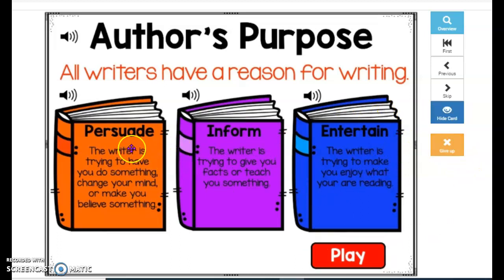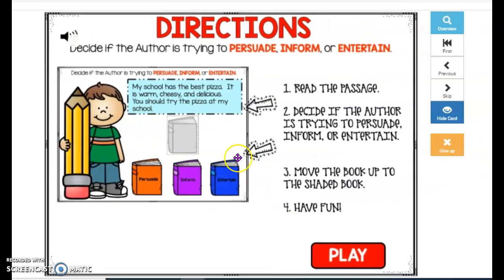So if you need it, say you listen to this and you're like, oh, I forgot what persuade is. Just click on the audio again to listen. But then you'll press play. And then it'll read the directions to you, but I have it muted.